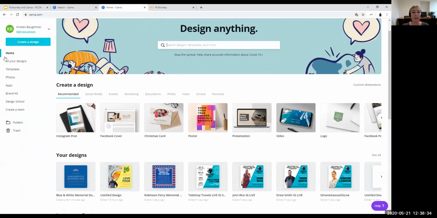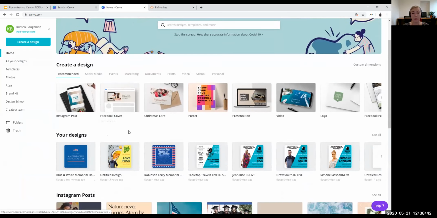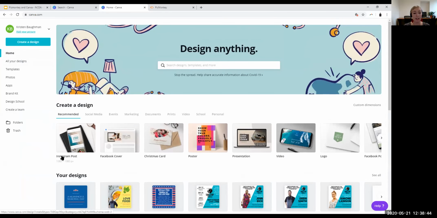Whenever you go to the home screen, you'll see that there's a bunch of different types of things that you can start designing. Recommended is a section I usually look at quite a bit. It will recommend, like, create an Instagram post, and it has the pixels and the aspect ratio right there. Design a Facebook cover, a Christmas card maybe, or a poster, presentation, video, logo, etc. So there's all these different recommended things that you can choose from.